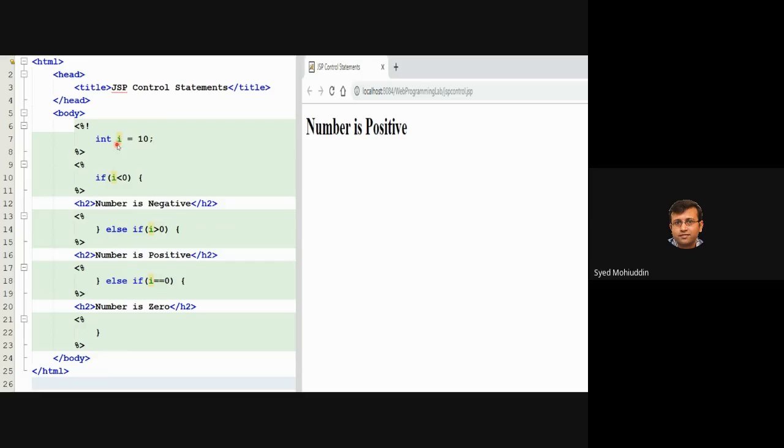Now suppose int I had been some other number, let's say minus 5. If it was minus 5, this condition would have been true, since minus 5 is less than 0. So the block till here has to be executed. What is within this block? The number is negative in the H2 tag is the statement within these two curly brackets. So this would have been executed. That is, number is negative would have been displayed here, and then the rest of the statements will work as they are.